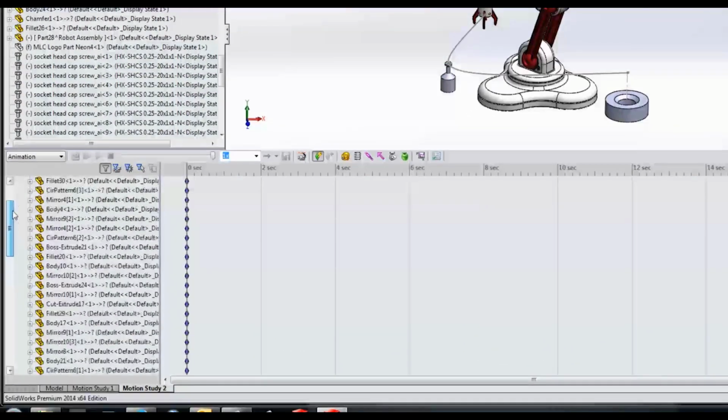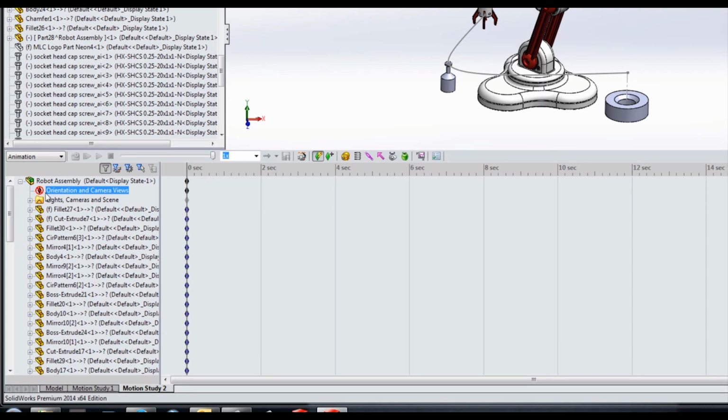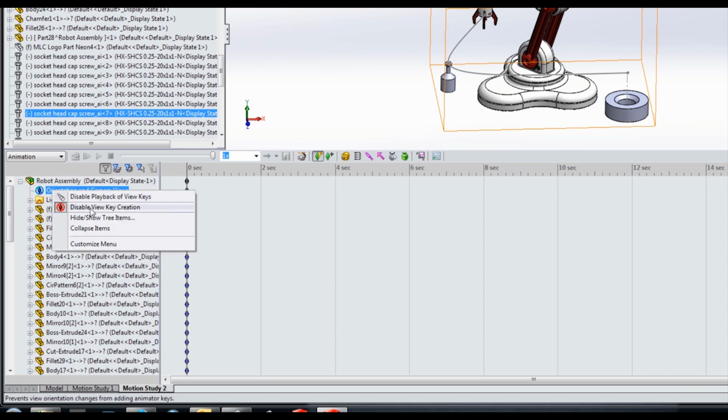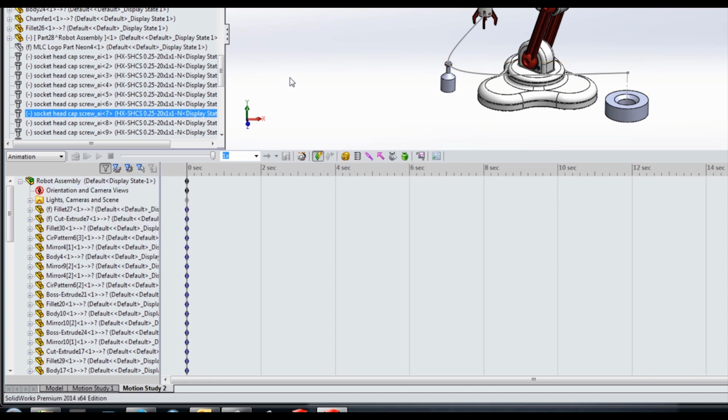Now if we scroll all the way up to the top of this orientation and camera views, this is the area that will allow you to either add or not add any rotation to your view. Right now, if you right click, disable view key creation is depressed here. That means that I can rotate this model around, but this view that we see is going to be the view for our animation. We're not going to be able to zoom in, use a camera, or rotate around, which is good for us. We don't want to focus on any of the additional aspects of an animation. We just want to focus on this motion that we're dealing with here.